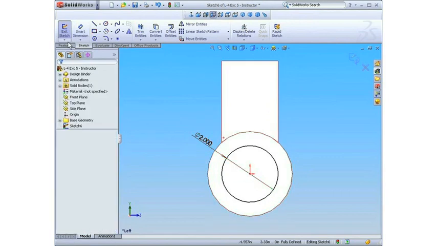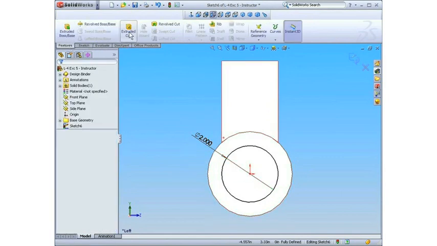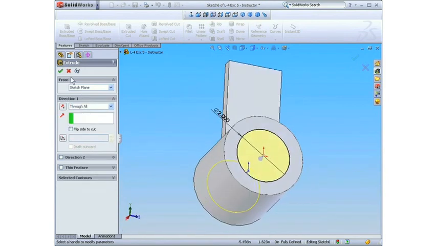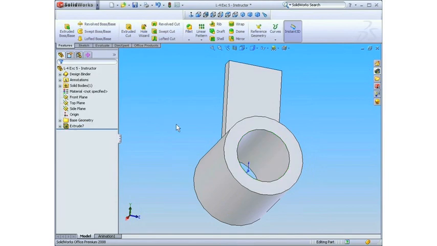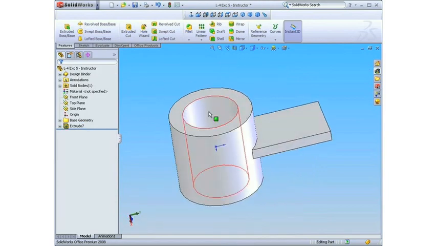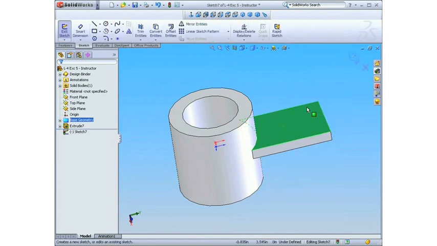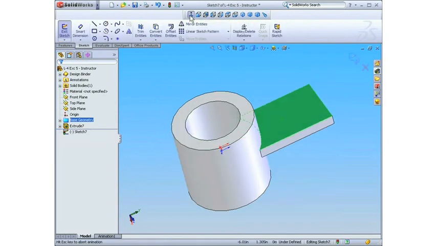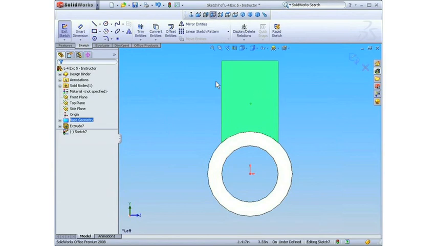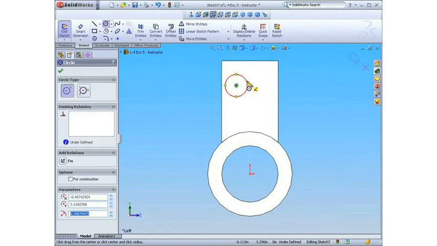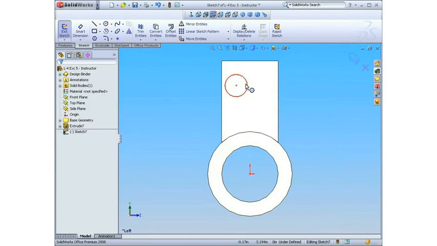We'll conclude this by adding a feature that's a cut extrude with a through all end condition, and accept. The next cut we're going to add is to the top of the tab, so let's select that tab and select Sketch. We'll then select Normal to and select the Circle command. Let's draw a circle on that tab and select Escape.